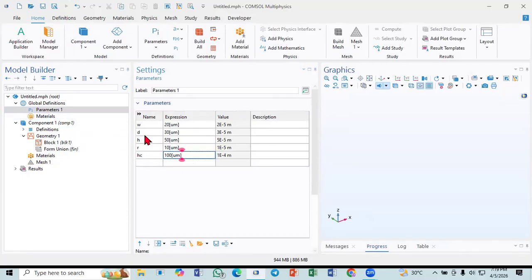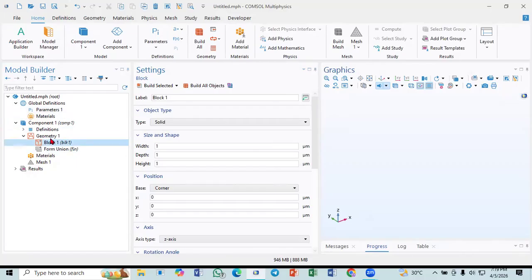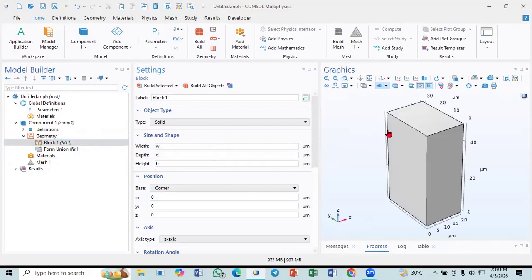If you write down the parameter values here, then it will help you when you are going to draw the geometry, or when you are working on a very vast range of geometry, because at the same time you can change all the geometrical values. Okay, so for example, the width of the block is W, depth is D, and height is S. Then build selected, and here you go, you will get this kind of shape.